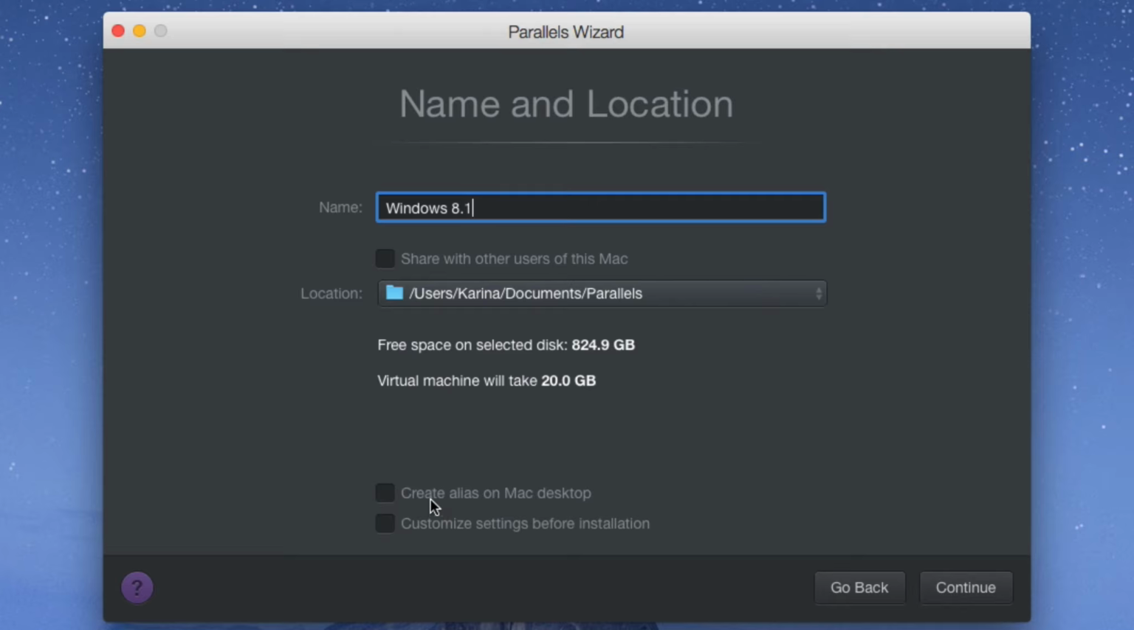Create aliases on Mac desktop. Again, I'm not familiar with what this feature does, so I'm not really going to get into that. If you know what it does and you used it in the past and you like it, you can go ahead and use it. But because I've never used it in the past, I'm not really going to get into that.